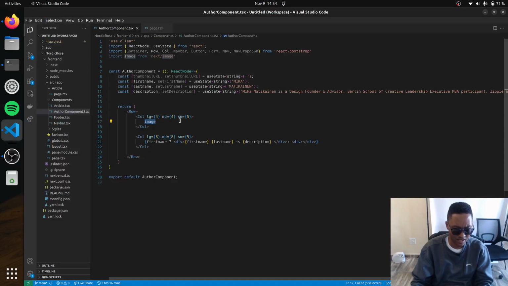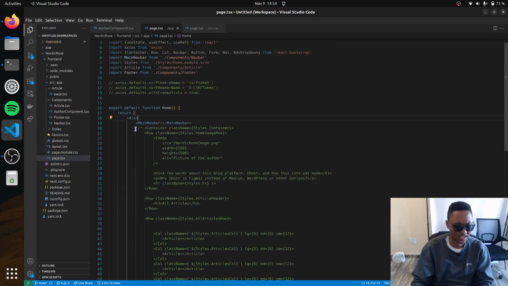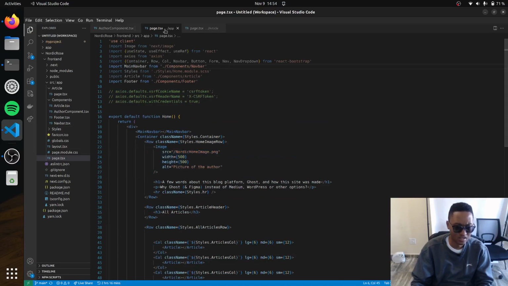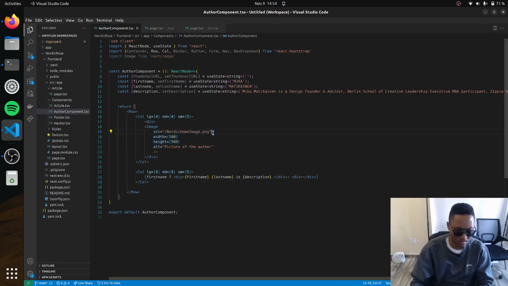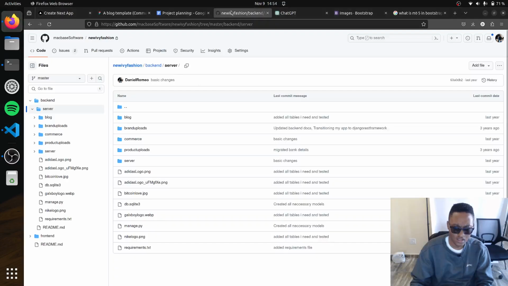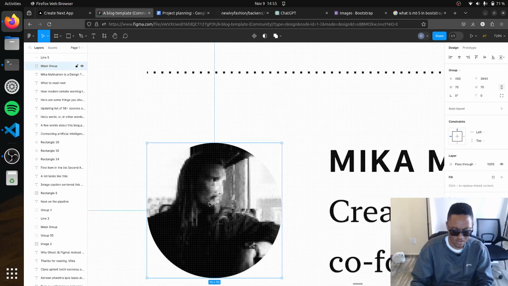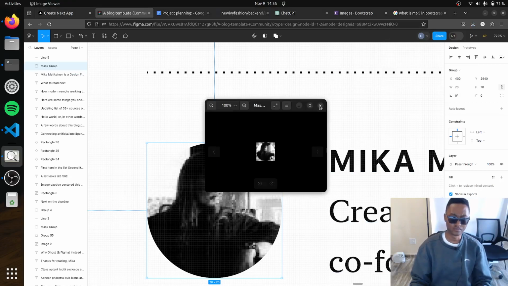I'll need to have a div in here, I think, before I actually have the image tag, and the image tag I had in the home page. Why is my home page like this? Okay, let's get rid of this stuff. And then the image is over here. I need to download this guy's image. Export PNG. Mask group. Right.